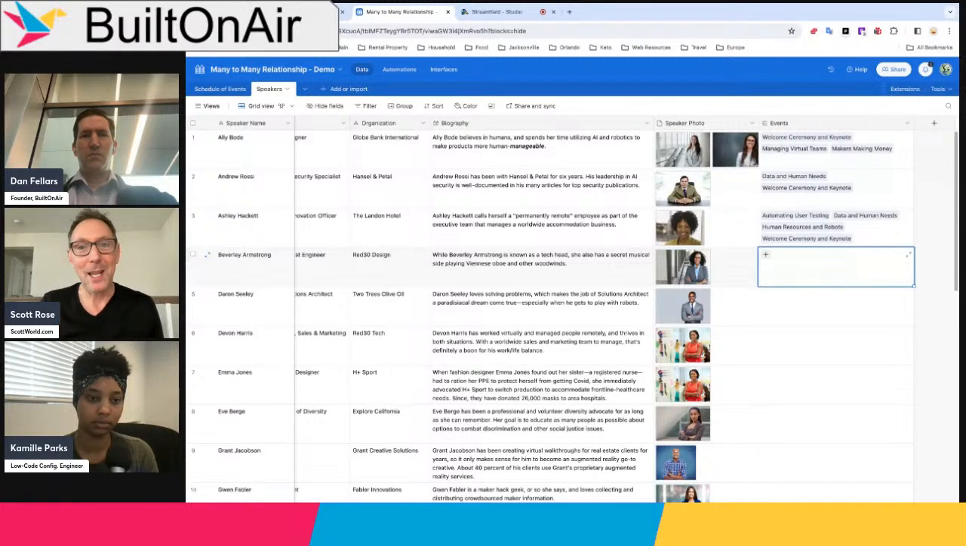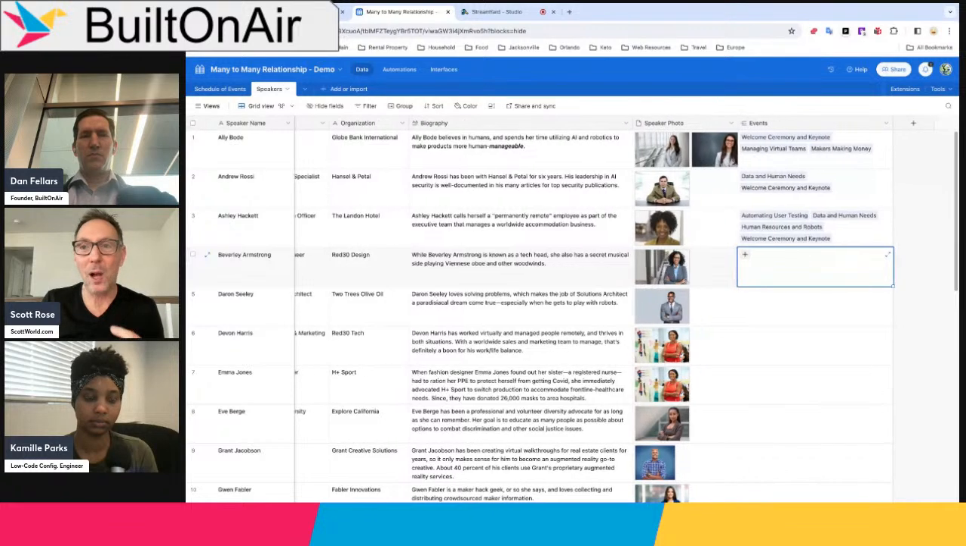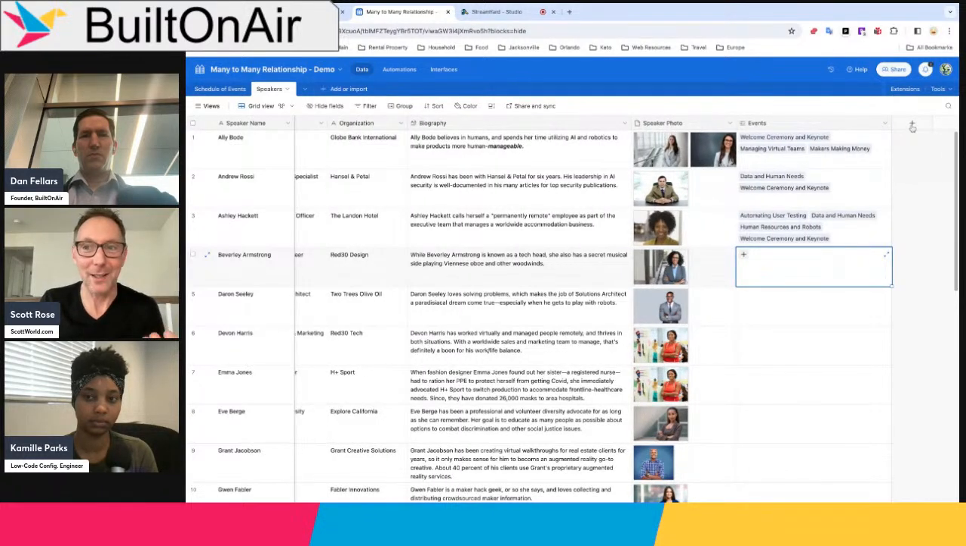What happens if you want to manage or keep track of the intersection between speakers and scheduled events? And what do I mean by that? What do I mean by the intersection between the two? Well, let's say that we want to keep track of ratings. Let's say that we're judging these speakers. Maybe it's a contest, we're judging these speakers and we want to give each one of them a rating.